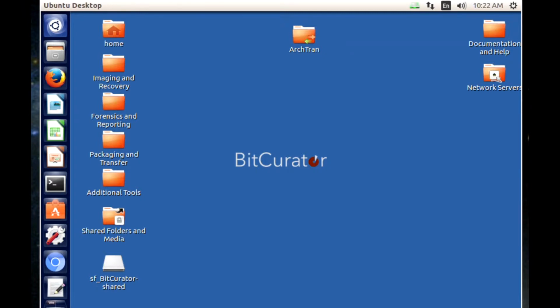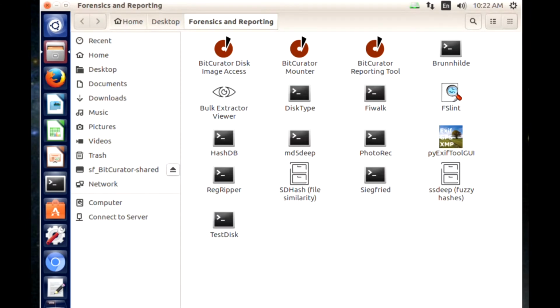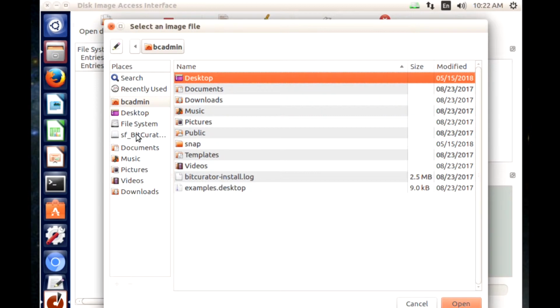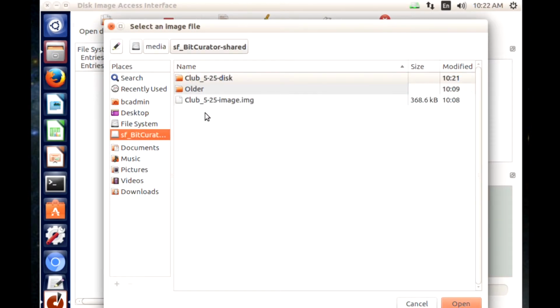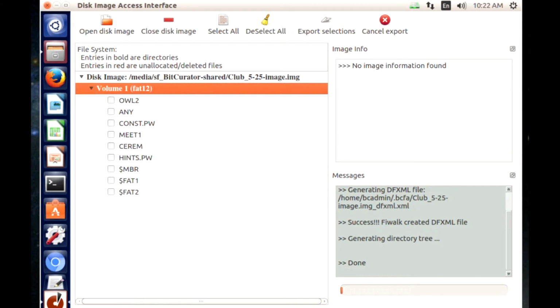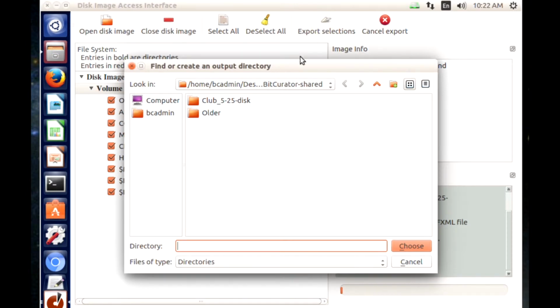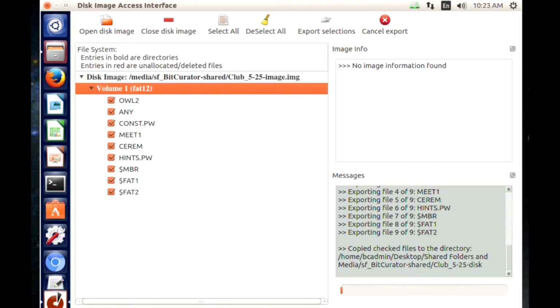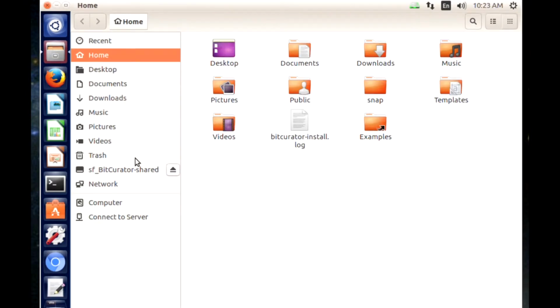I'm going to open up the folder with the forensic tools. We're going to use the Disk Image Access tool. We'll go to that folder that is shared between Windows and this virtual Linux machine, and open our disk image. When we open the volume, we can see the files that were on the disk. We'll select them and then export. We'll put the files in this folder I created in the shared folder. And double checking, the files are in there.